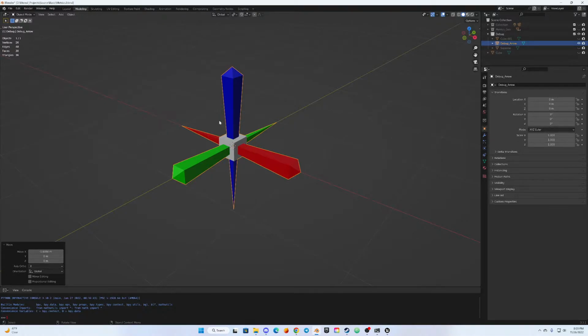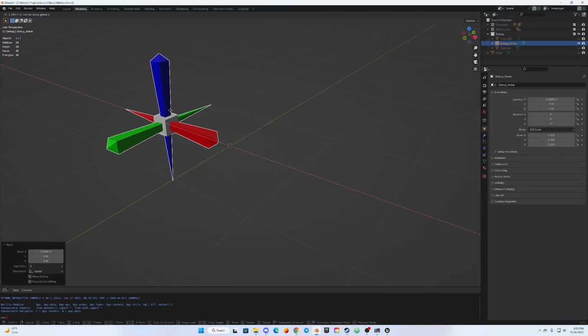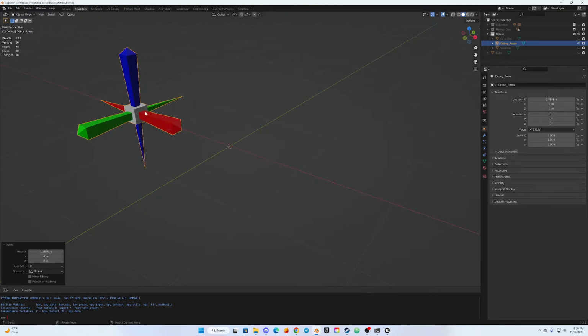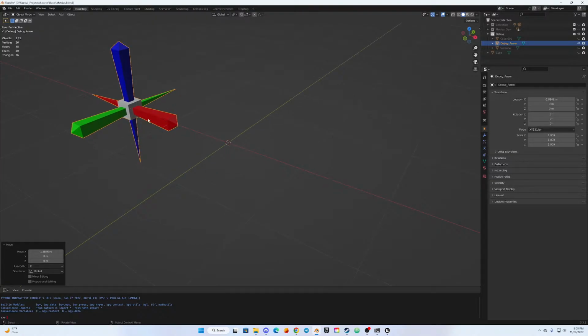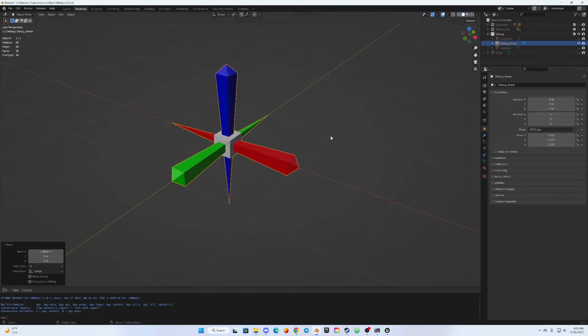So the first thing to note is if you have any offset from world origin, this will be the offset when you export and import into Unreal. So make sure that whatever you want your pivot point to be for your mesh is at world origin. So for instance, if I have this offset over here, I'm going to have this offset once I import it into Unreal. So I'm just going to make sure that this is at the world origin.